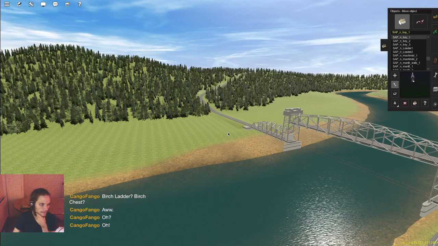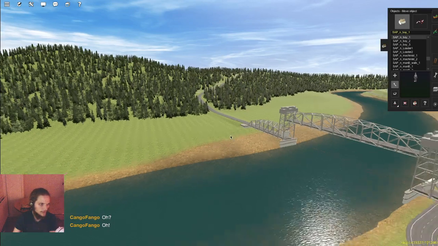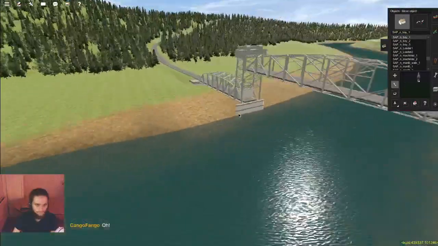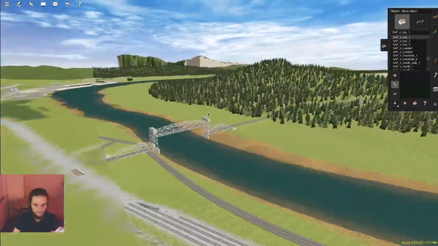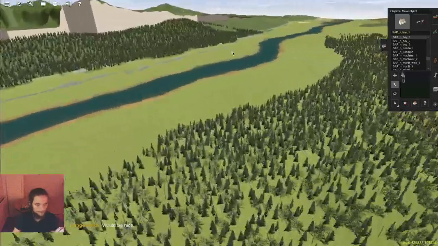Bamboo wood, can I wait? Oh, rafts. I've not yet seen the 1.20 news from today. Birch ladder? Birch chest? What do you mean birch? Did I accidentally say birch? I thought I said bamboo.